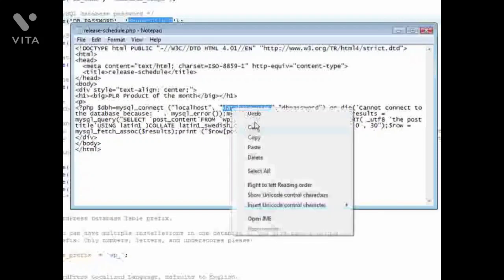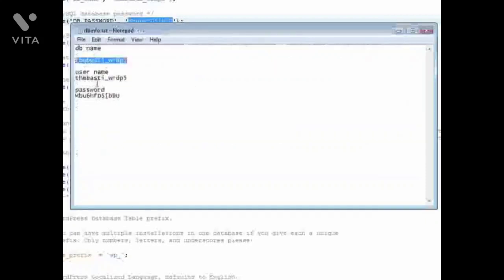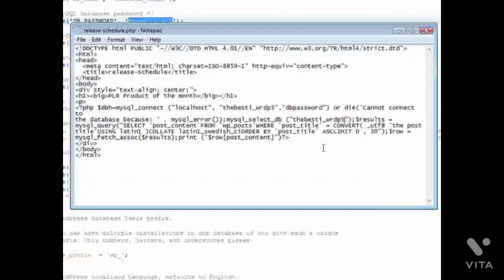So we'll paste this in here. Then we need to change the database name here. Paste that in there. Then we need to change the password. So grab that, and then you put that in where it wants the password. It says DB password. Paste it in there.